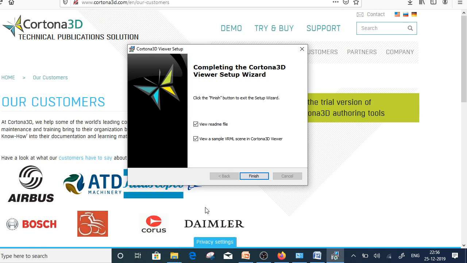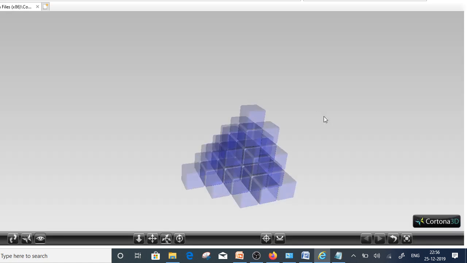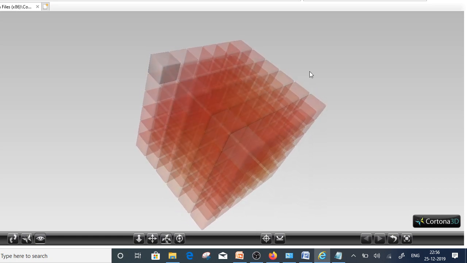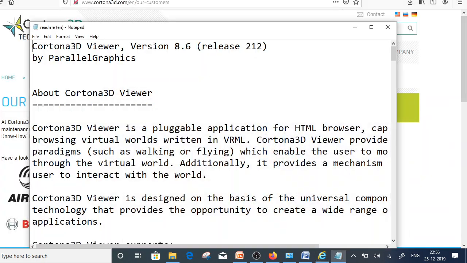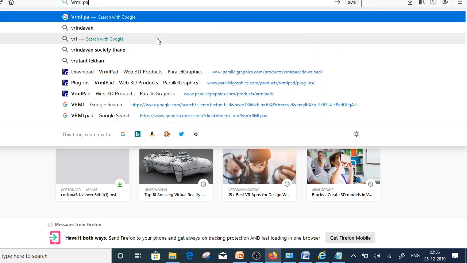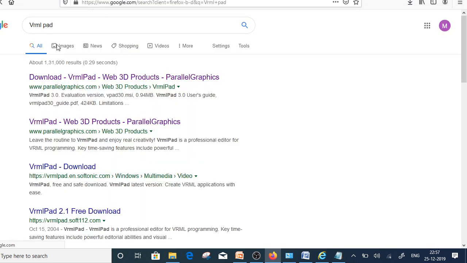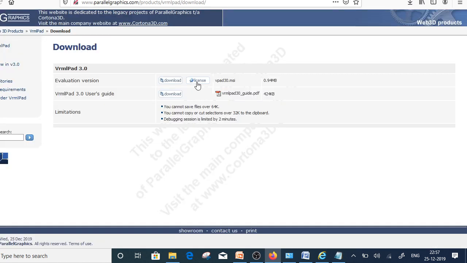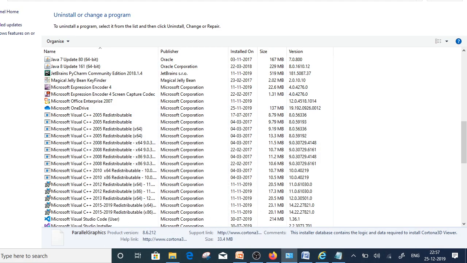After this window comes completing Cortona 3D viewer setup, just click finish. Allow the blocked contents, and this is the first screen that you're going to see. It will help you know that Cortona 3D is installed properly. Now the other thing that we need is a VRML editor, that is VRMLpad. Just go into Google and type VRMLpad, download VRMLpad, and just download it. This link again I have given in the doc file. I have already installed it. There are no steps needed over here. So let's get into VRML.